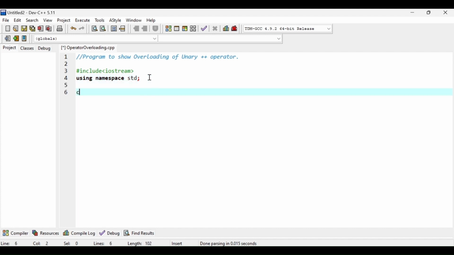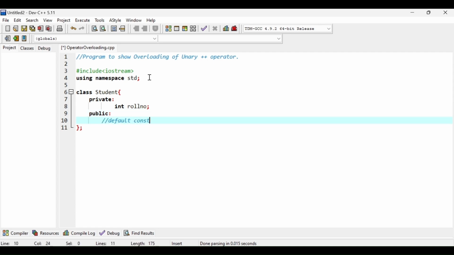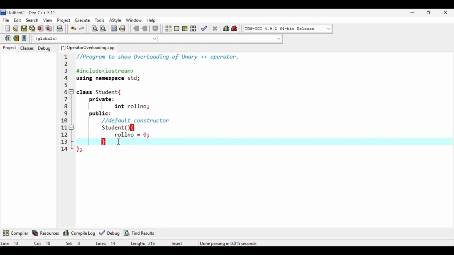So first of all, we will define a class named student. Inside this class, under the private access specifier, we are going to have one data member as roll number, which is of integer type. Then under the public access specifier, we are going to construct one default constructor, and the constructor name should be the same as that of the class. Inside this constructor, we are going to initialize roll number with value 0. So this is the default constructor.